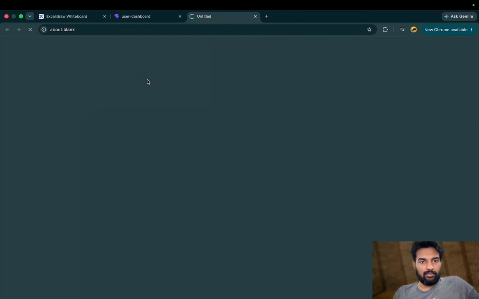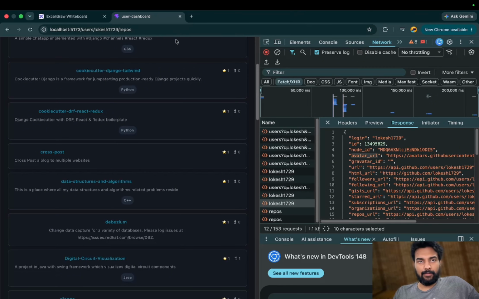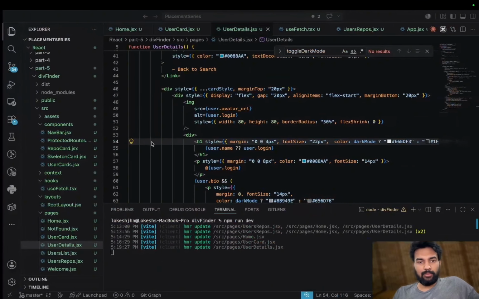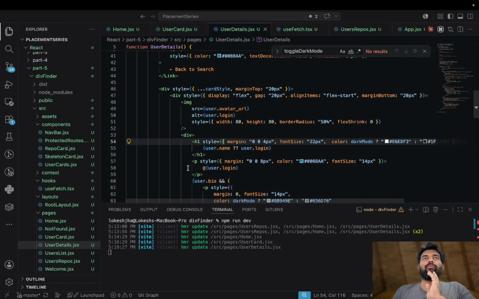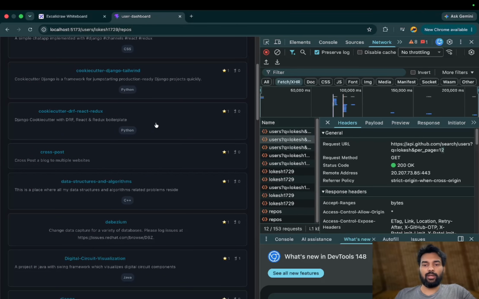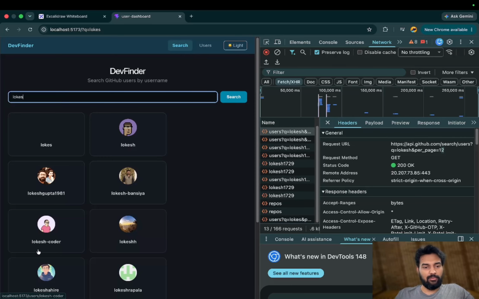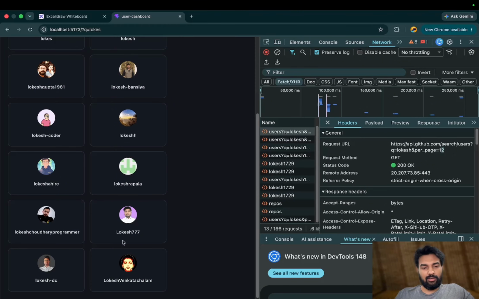If I click here, then this particular repository will get opened. Now we have built this DevFinder. What you can do next is add some extra parts like pagination. Currently we have a limit of 12, only fetching 12 users. So you will see in the headers we have this 12. You can add pagination in the search, so that we can have a next button here and it will render the other 12.